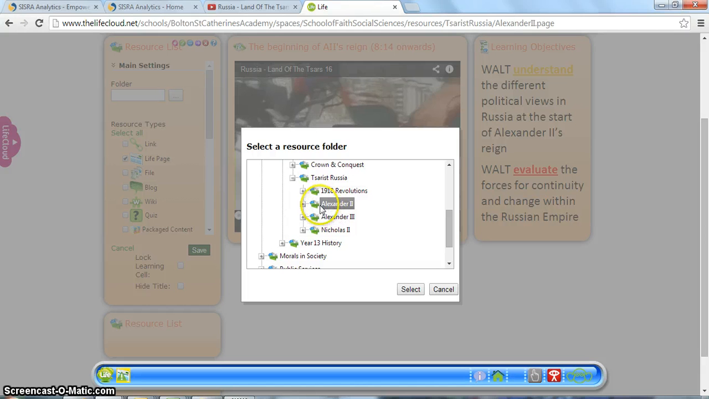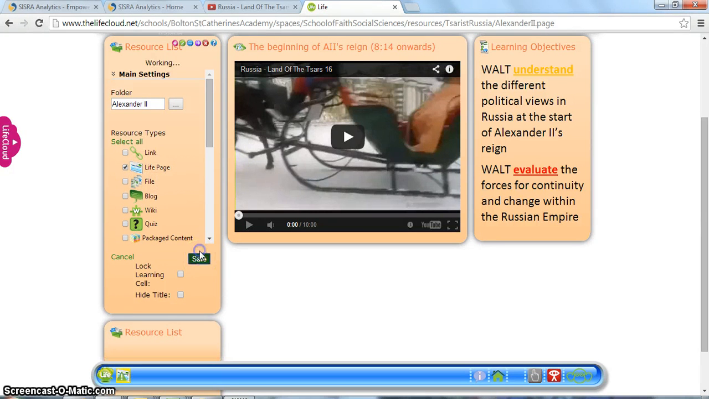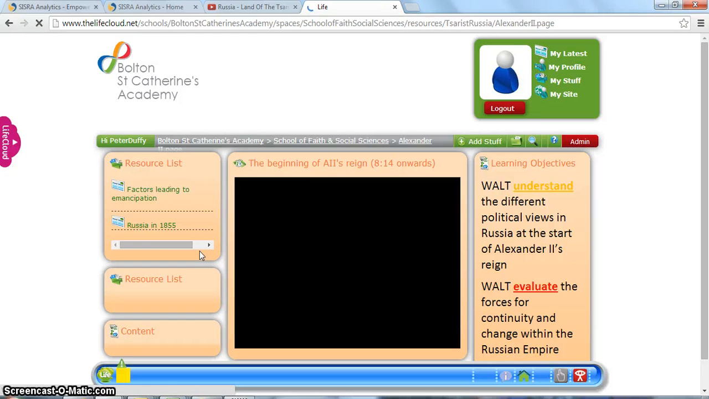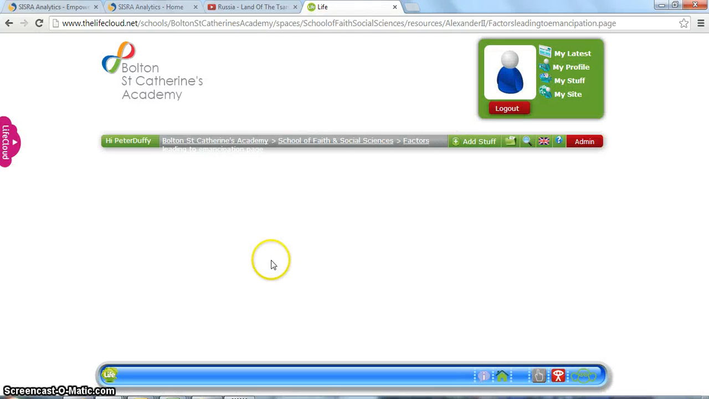I'm not going to open it. I'm just going to click on that. Click select. I've already clicked on Life page. I want it to show the Life pages in that folder. Save. And there we have it. Factors leading to emancipation. So if I click on that, it will take me into my brand new clear Life page. So that's the end of this first tutorial. The second tutorial will show you how to populate this page and add resources and content to it.